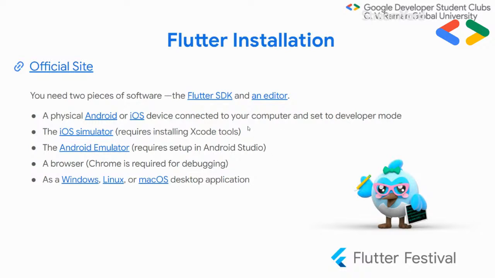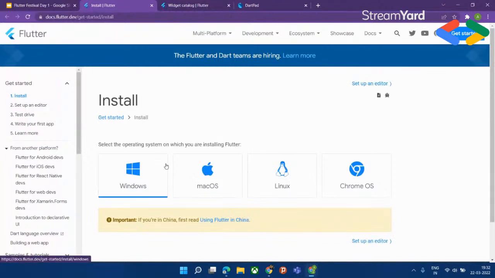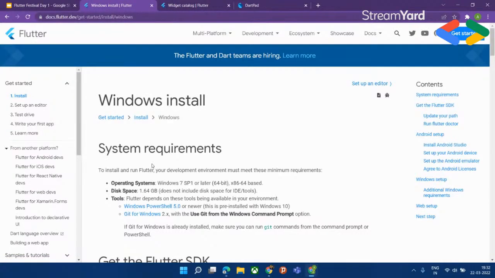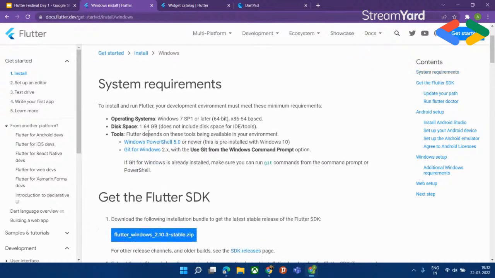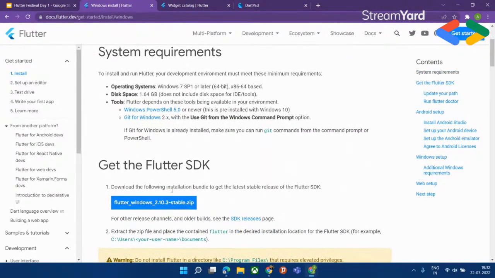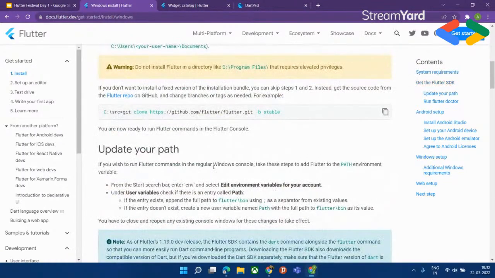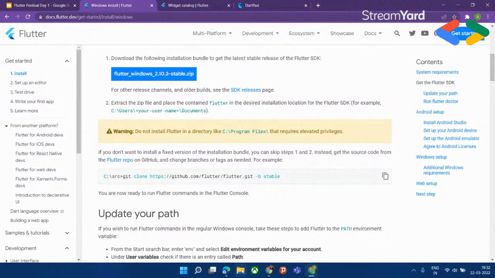And for a device to run with, we need any emulator, or we can also work with a physical device connected to a USB cable, and it has to be set to developer mode. And apart from that, a browser like Chrome is a must for debugging. So let's take a look at how to do that. If we move to the Windows section, this is the requirement that we need. We need an operating system newer than Windows 7 SP1 64-bit, and disk space is needed. Using this link, we can download the stable zip which is needed for the Flutter SDK, and I have already downloaded it, so you can take a look.